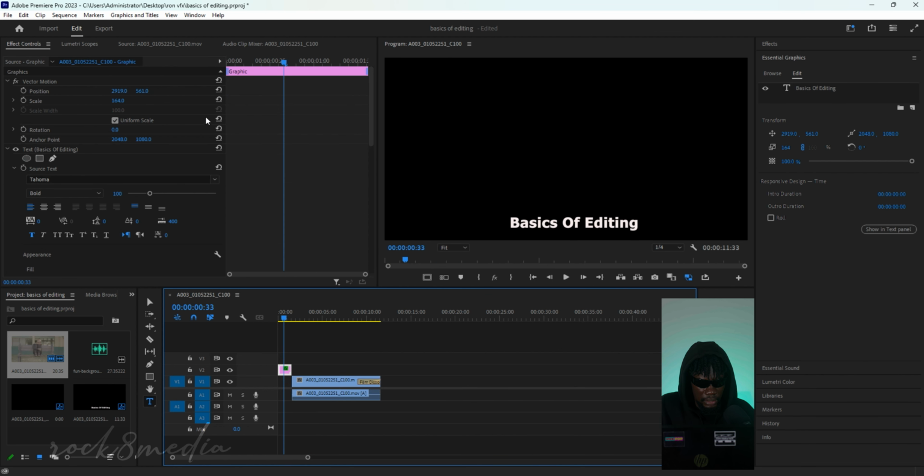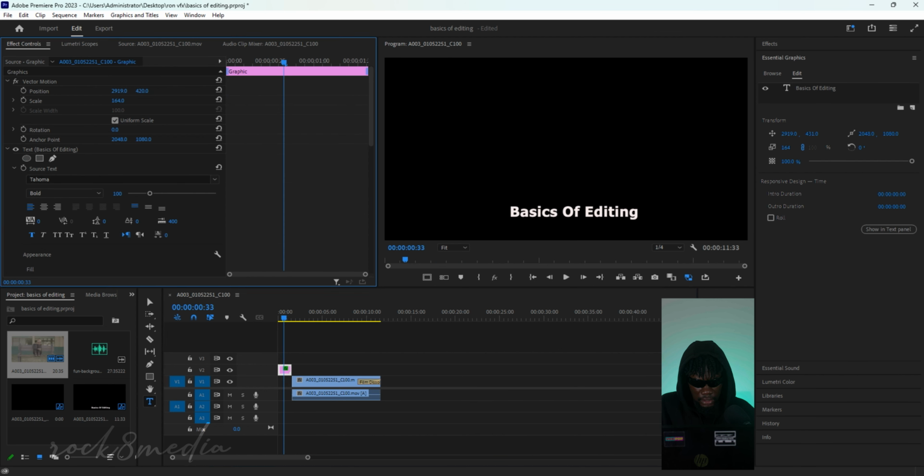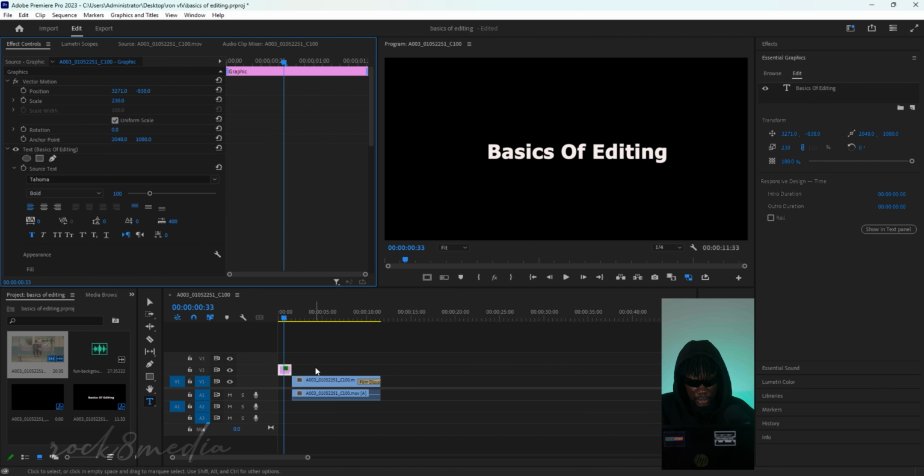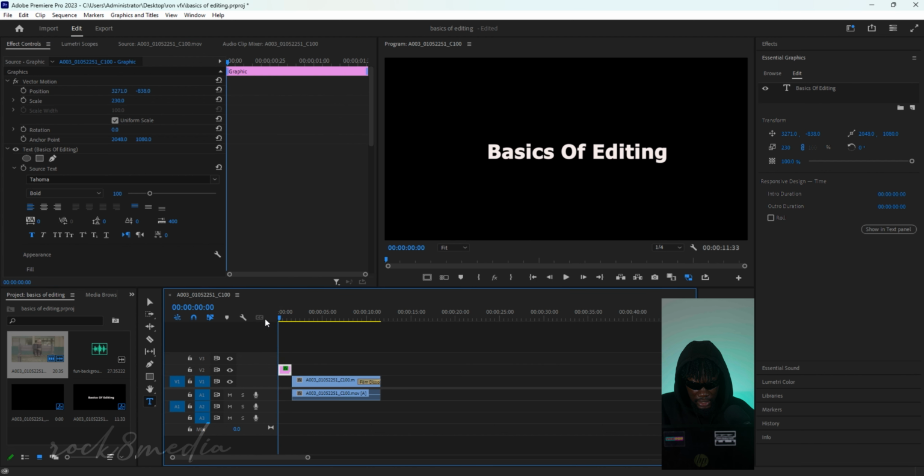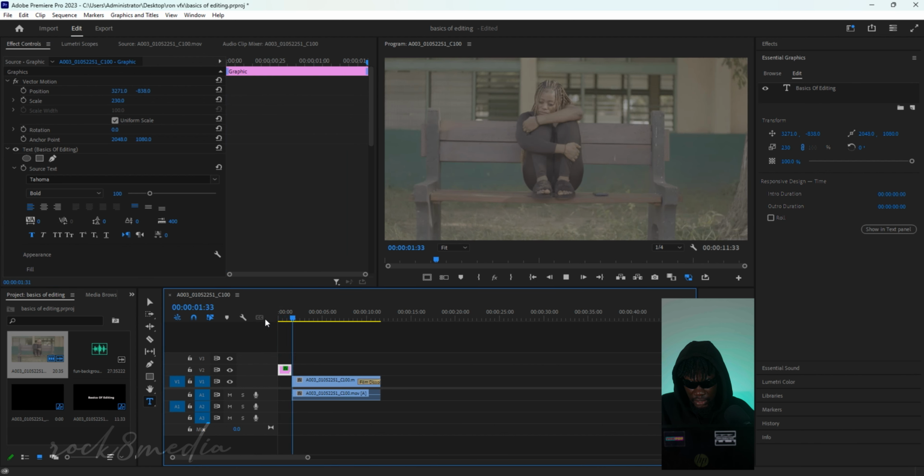So let's say I want the text to be in the center. You can push it to the center. You can scale it a bit. See? So let's see. I want to start. I can do basics of editing.